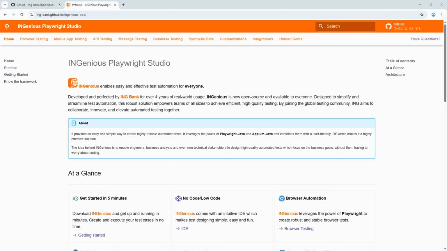Hey guys, as you all know, today writing high quality automated tests still requires deep technical skills. That means QA engineers are overloaded, business analysts are left out, and testing becomes a bottleneck. If you are passionate about testing, you are looking for a tool where you can write high quality automated tests without worrying about the underlying code, then INGenious Playwright Studio is the tool to go to.